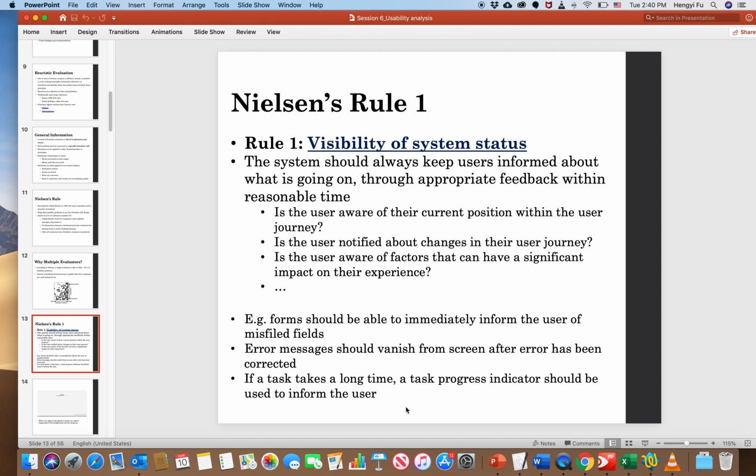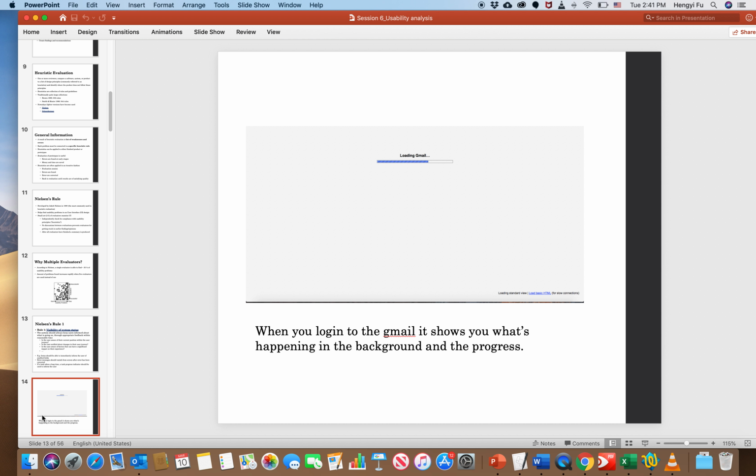So those are some examples of good practice for rule 1. Like forms should be able to immediately inform the user of misfilled fields. Error messages should vanish from the screen after the error has been corrected. If a task takes a long time, a task progress indicator should be used to inform the user.